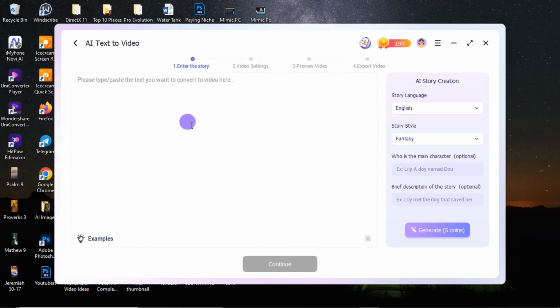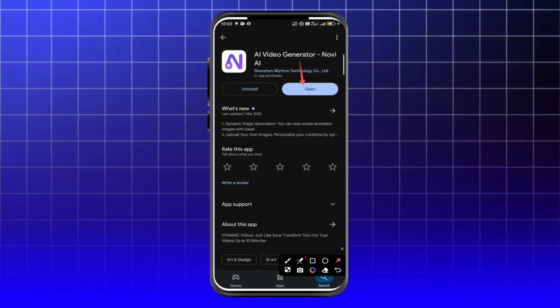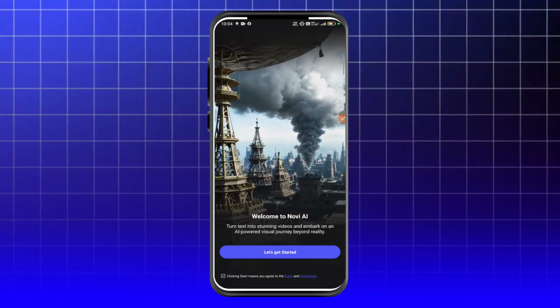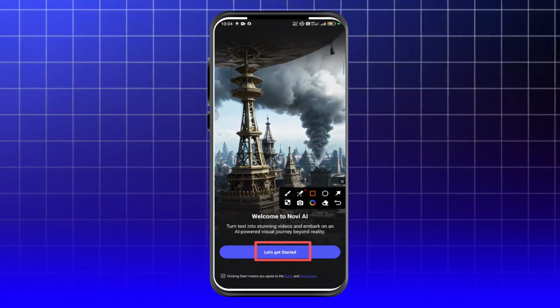That's for those using laptop. Since most of you will be using mobile phone, then let's use the mobile version of this app. But the process is the same, either you're using the mobile app or you're using the Windows app. When the app has been installed on your device, then click on open to open the app. Once you open the app, you're going to see something like this. What you have to do is to come down here, click on let's get started.